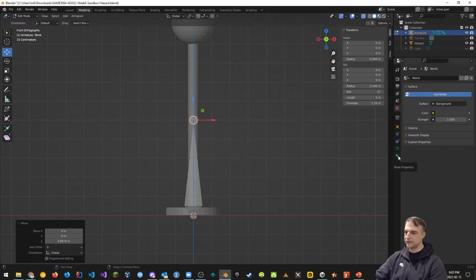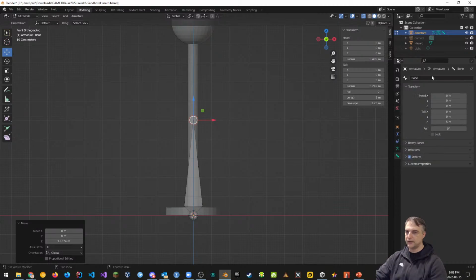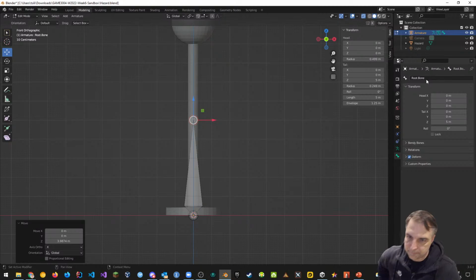On the right, you see there's a bone property, and at the top of this bone property, there's the name of the bone. Let's call this the root bone, root.bone. Please do that. We're going to name all of our bones. This is the first step into learning about an armature.